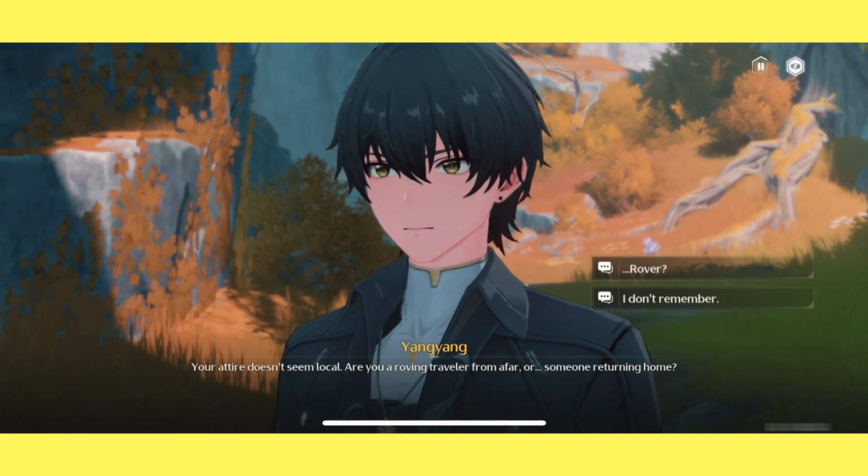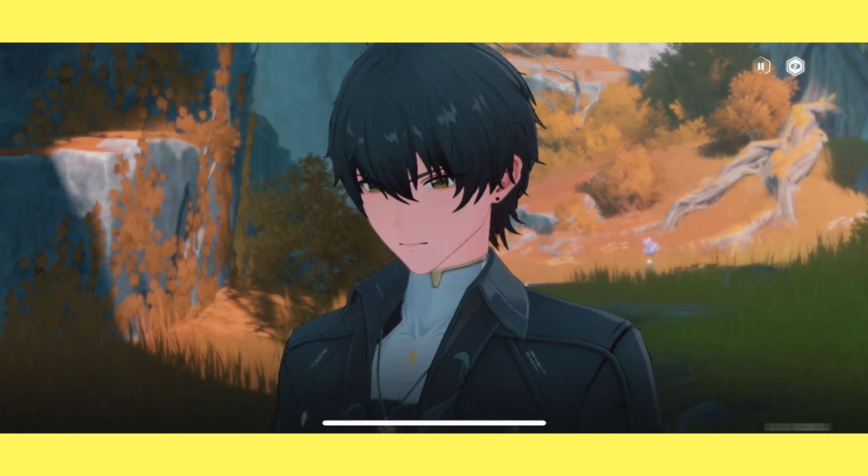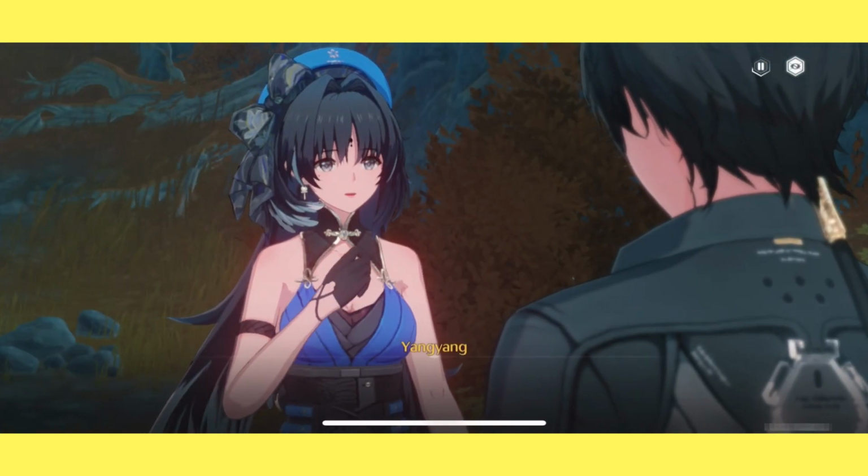Rover, yeah, I didn't understand that before either. Now from England, so Rover is a car.